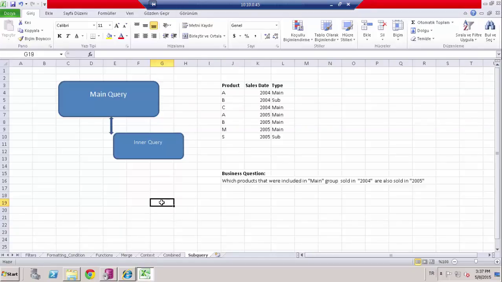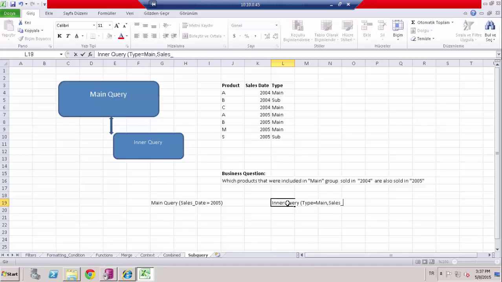For example, the main query: sales date is 2005, and the inner query: type is the main group and also sales date is 2004. Now I will get the results of the inner query and the main query.